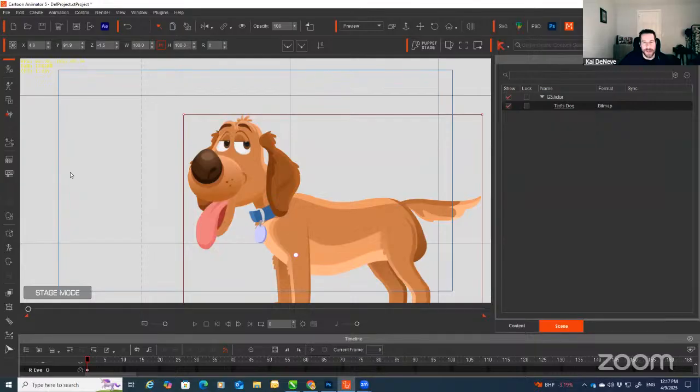Vicky says we answered her question. Okay. Lauren asks, how do you save your dog into the custom actor folders? Good question.